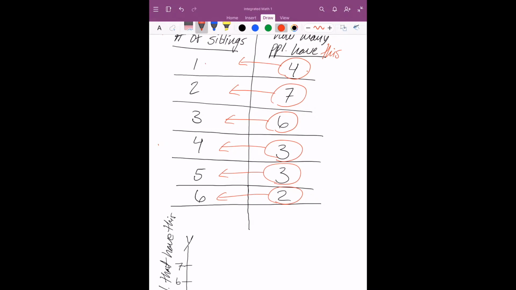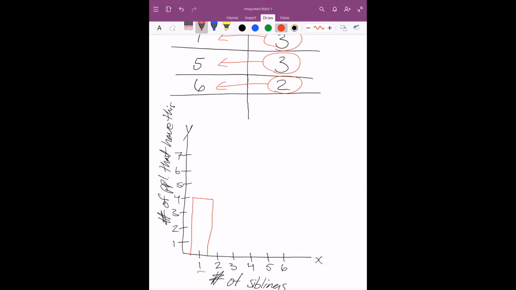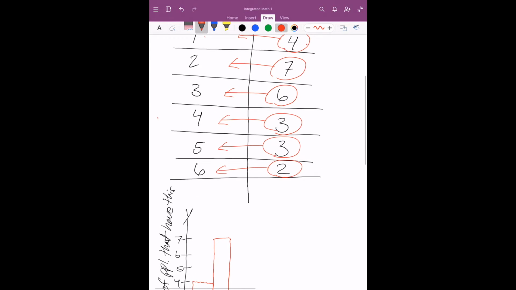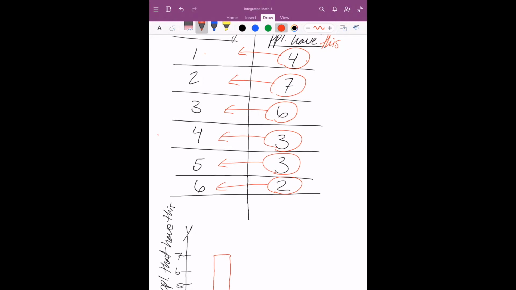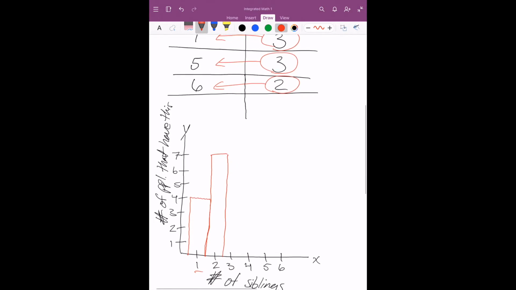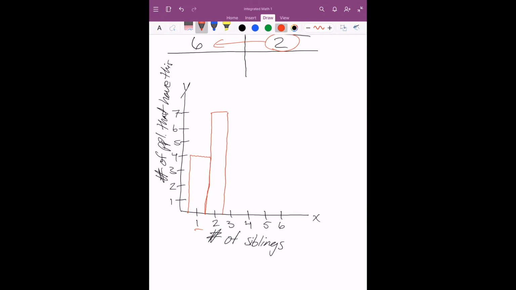7 people had 2 siblings. So these should be touching. 7 people had 2 siblings, yes. You can follow this pattern. 6 people had 3 siblings. So you go up to 6.